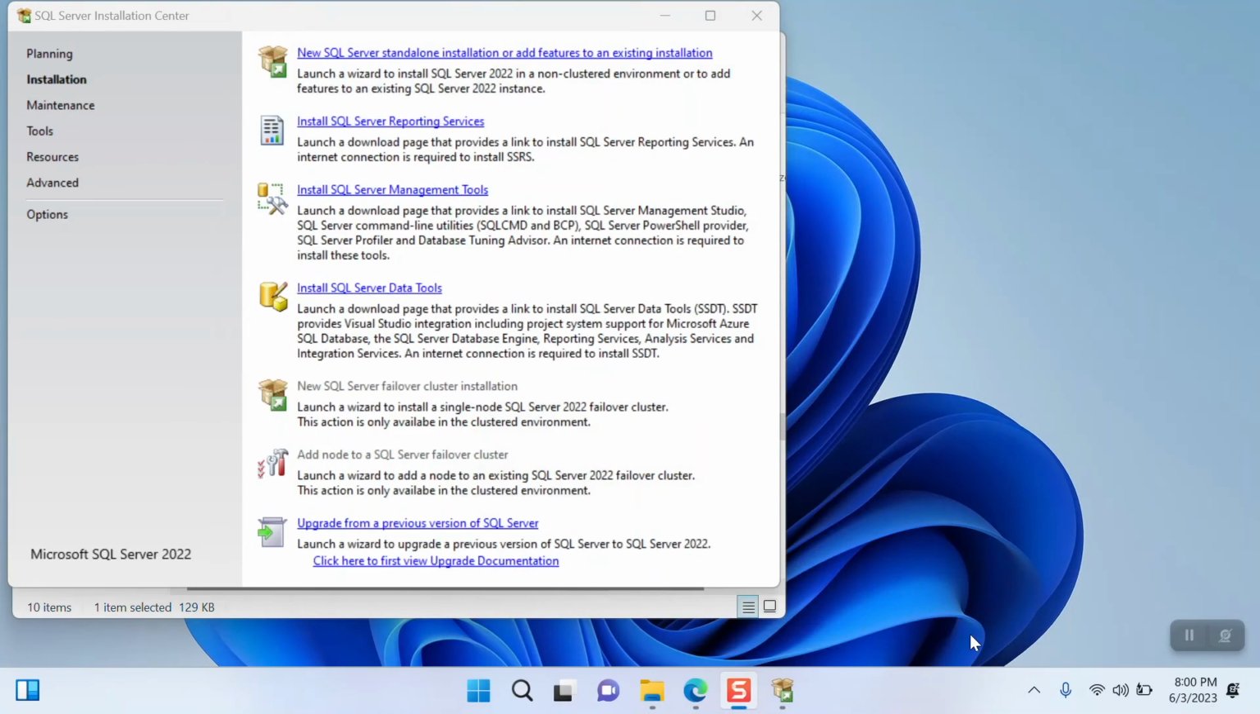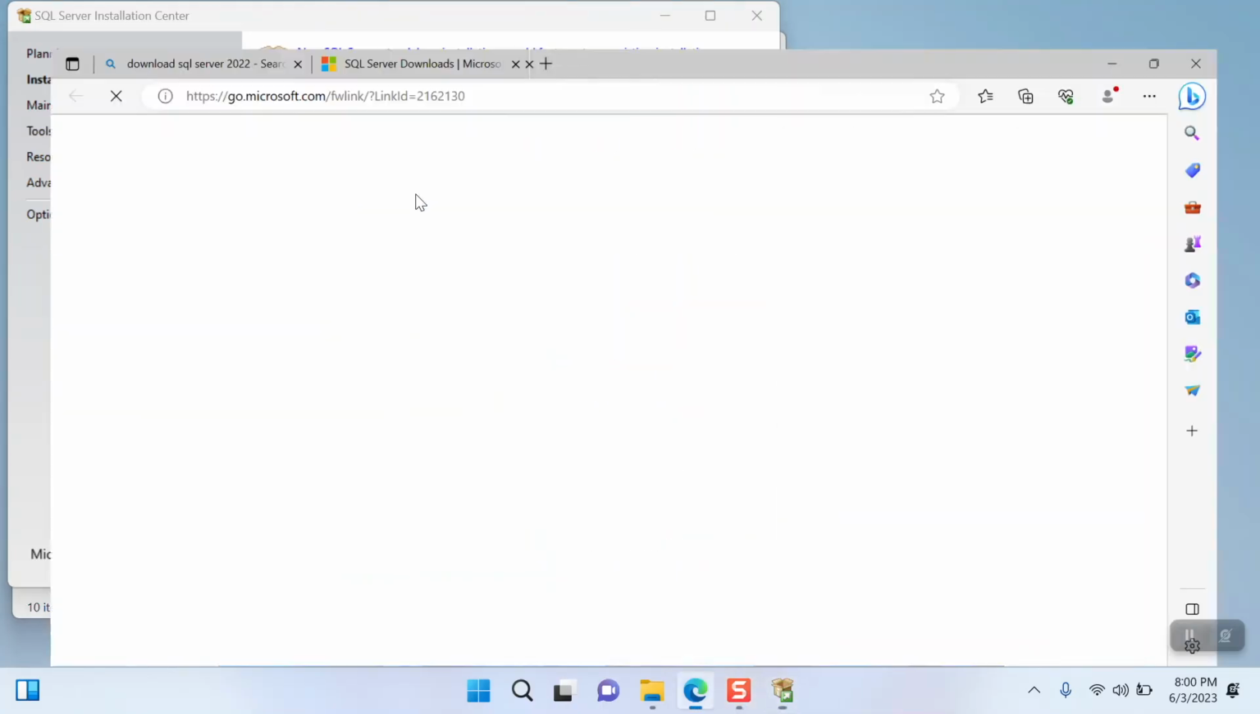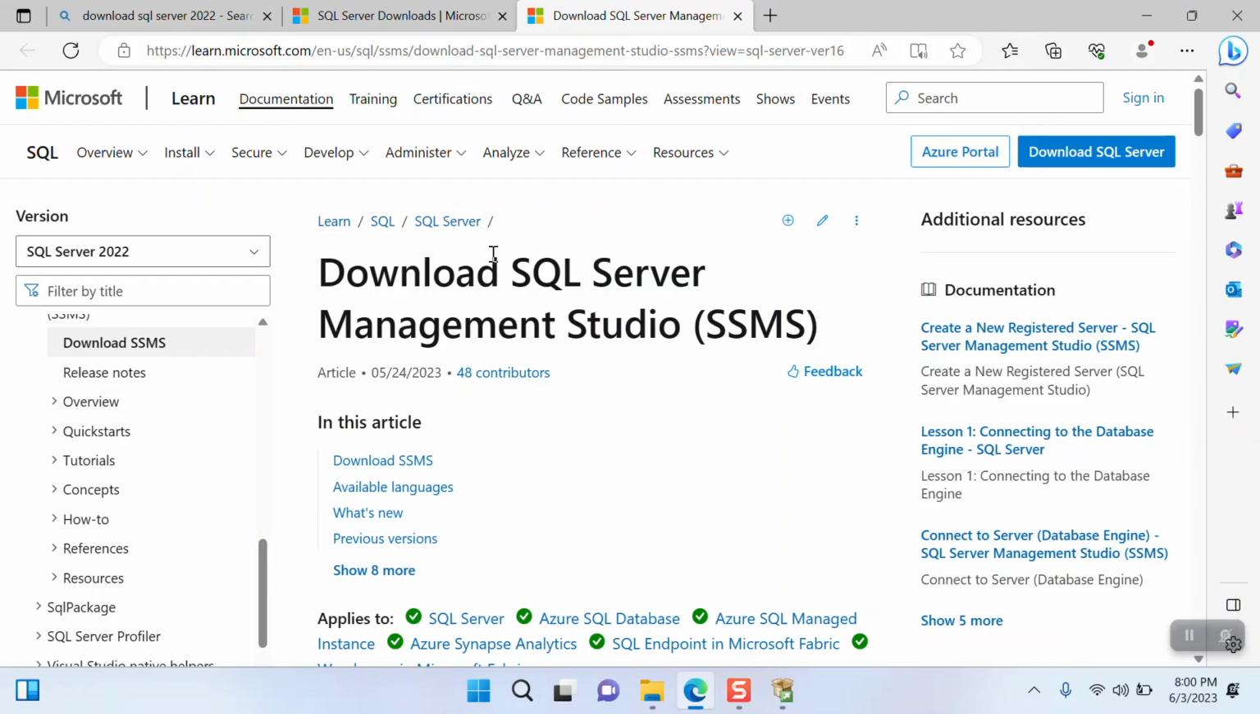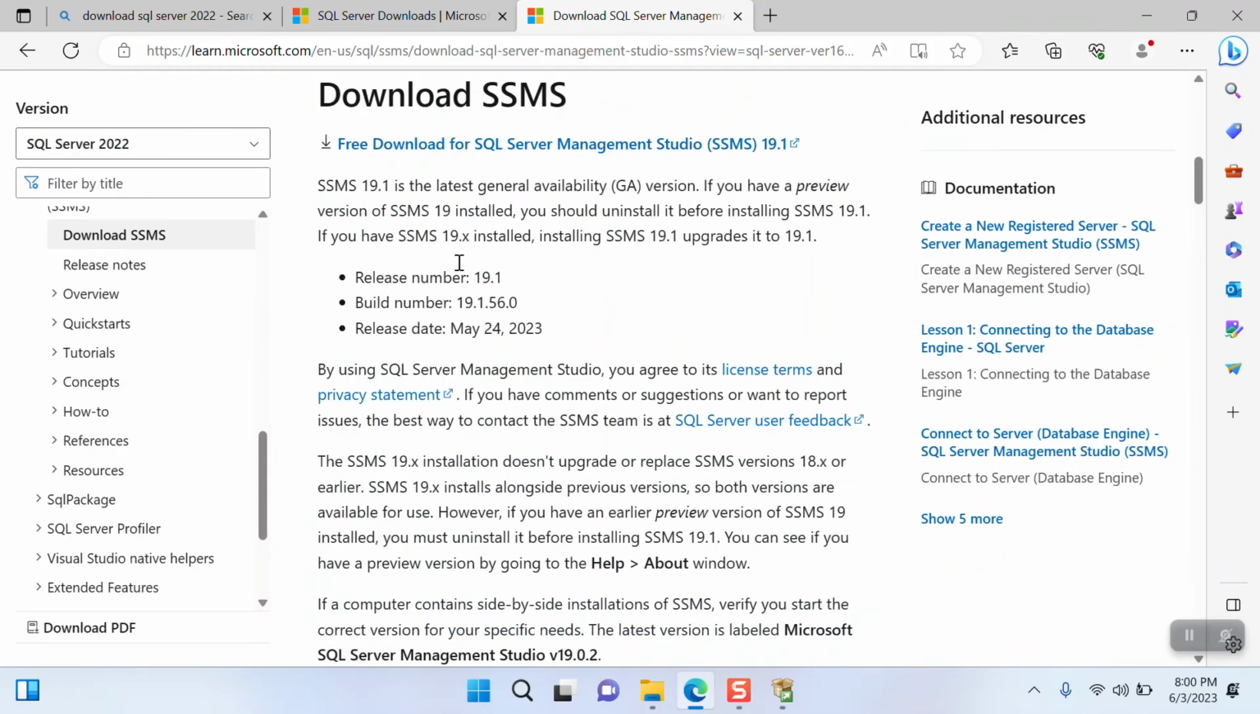Next step is to install SQL Server Management Studio. This application allows you to run SQL queries against your databases and to configure and manage your SQL Server. To download it, click on the Install SQL Server Management Tools in the SQL Server Installation Center. This will take you to a page where you can download Management Studio. This is also free to download and use.